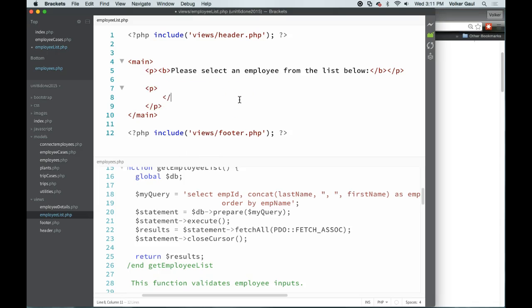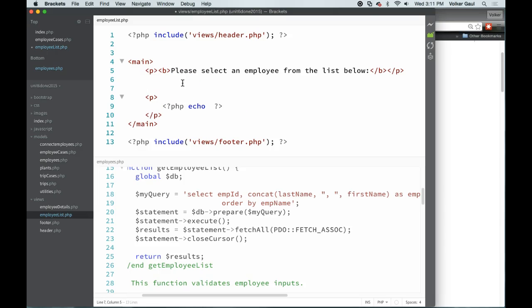So now I'm into PHP. I want to echo the employee name for the current record. Wait a minute. I need a loop. I want to do this for every single employee. So above my paragraph, I'm going to do my minimal PHP tags here. You may or may not like this, and you can tweak it however you see fit. And I can't even type PHP. All right. I'm going to use my minimal here for each.